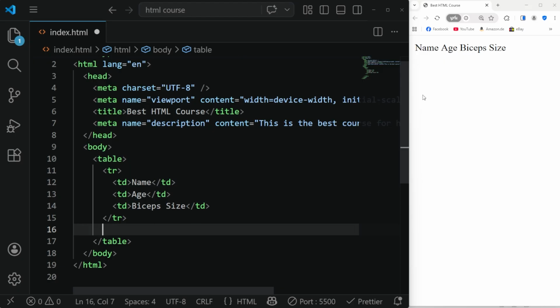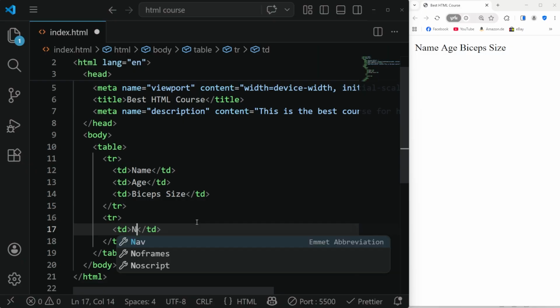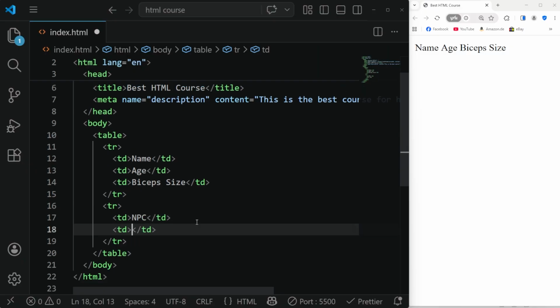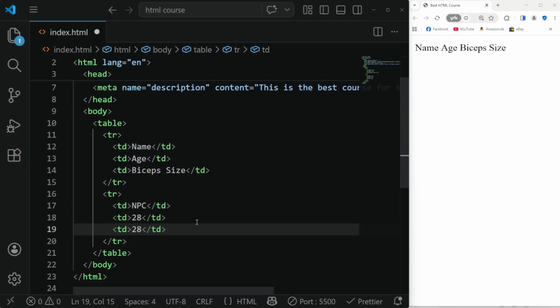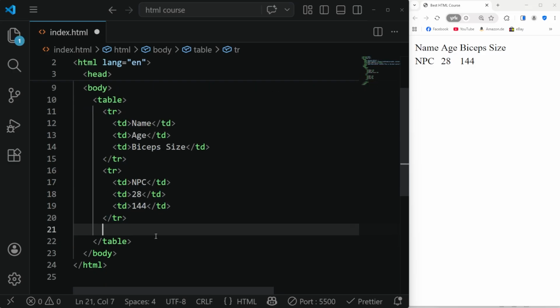Let's, for example, say that our first row should essentially include the placeholders, and our second row should include a couple of specific values for a specific person. So TD, our name is going to be NPC, age is going to be 28, and bicep size is going to be 144, like so.